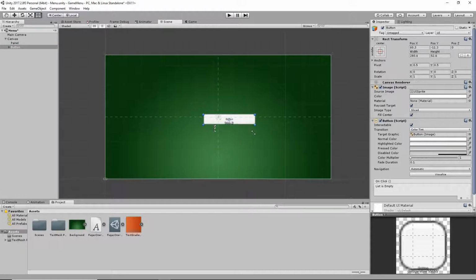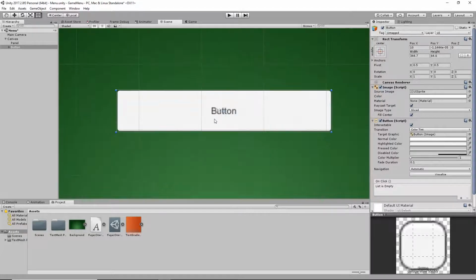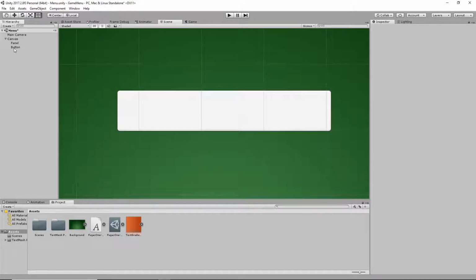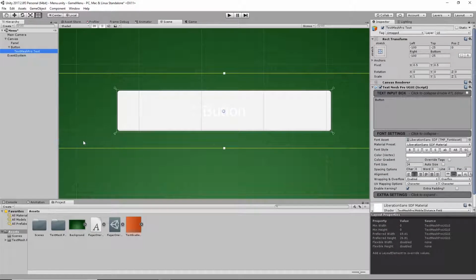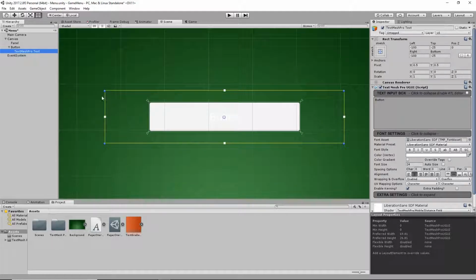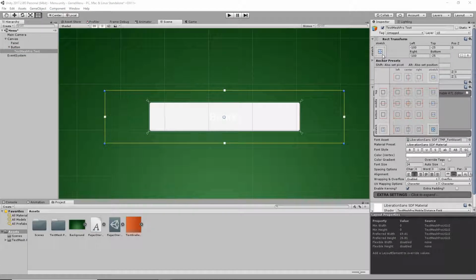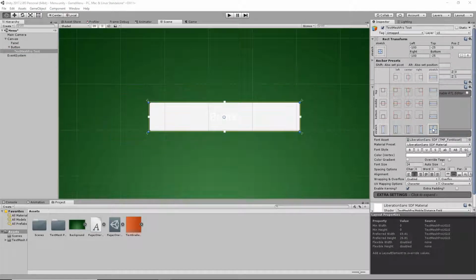Let's make it bigger. Okay, it has the default text in it, which doesn't look very good. Let's delete that and create instead a TextMesh Pro text. We want the box of the text to be the same size as the button. So we can just press Anchor, press Alt, and press in the right corner, and it will make it the same size as the button.